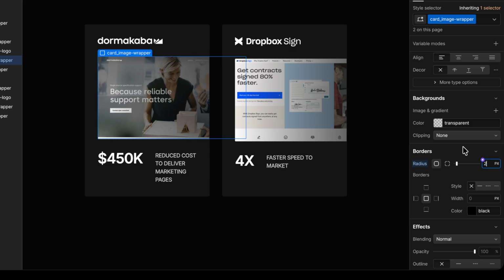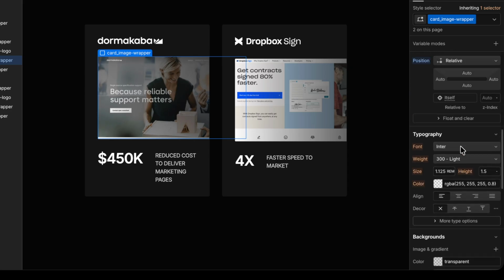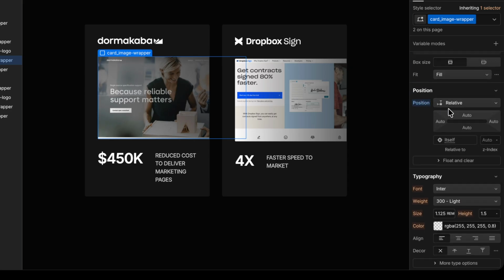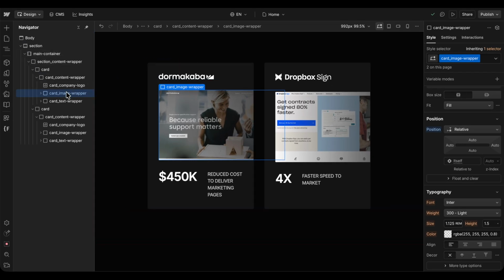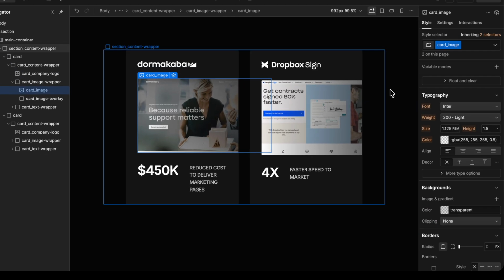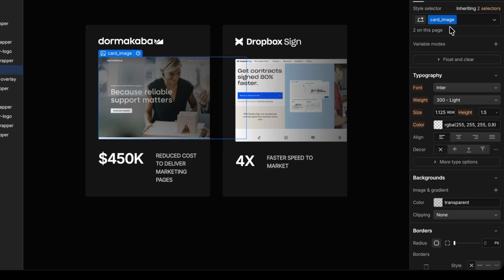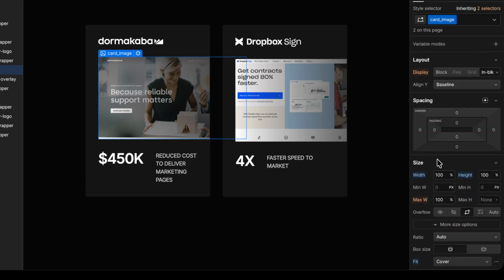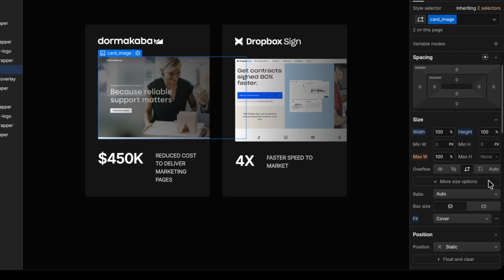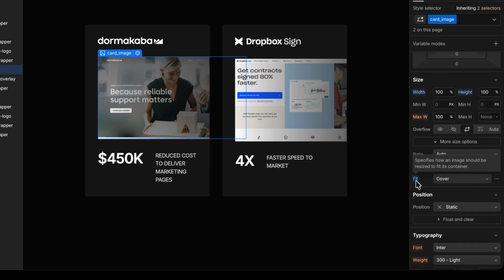Lastly, we've set the position of the image wrapper to relative, and we'll see why in a second. Inside this wrapper, we have the actual image, with a class card_image. To make sure it always fills the available space, regardless of its proportions, we've set both width and height to 100%. We've also set the object fit property to cover, so the image maintains its aspect ratio and fills the entire wrapper without distortion.